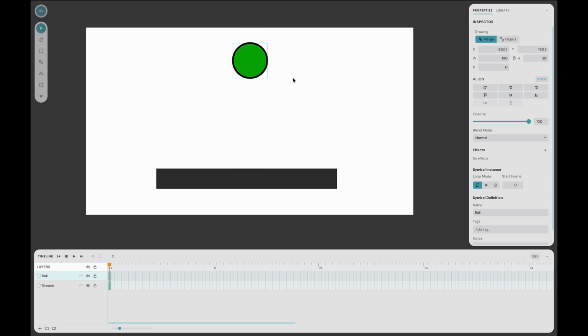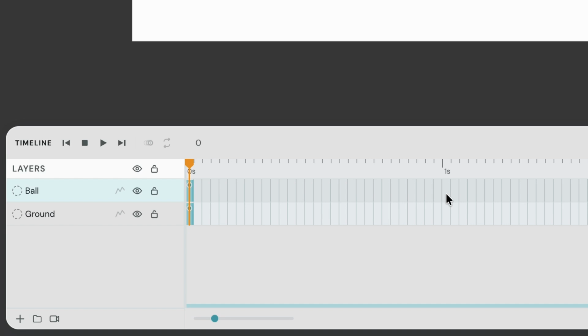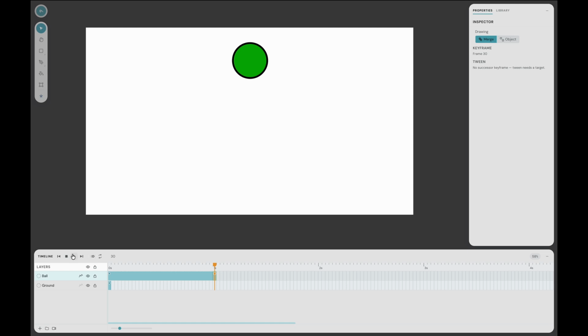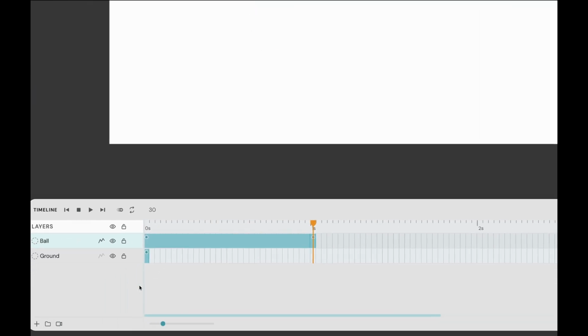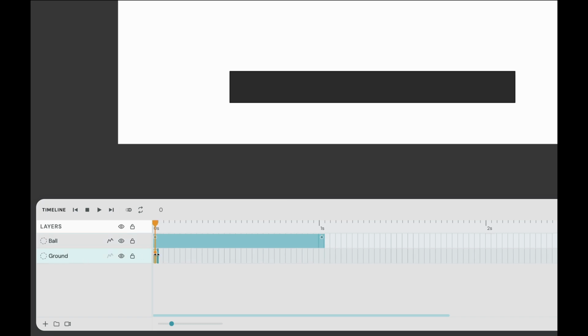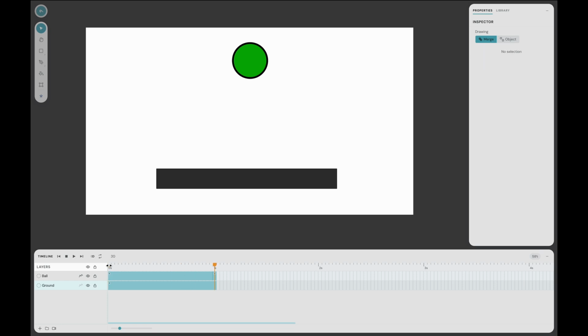How can we do so? Well, it's very simple. Let's go to the timeline, and I'm going to right click somewhere around 1 second right here, and insert a keyframe. As you can see, nothing really happens if I press play. The next thing I'm going to do is zoom in here a little bit, just so you can see. I'm going to drag the first frame of the ground layer to the right, so that we can see it in the stage the whole time, so that the ground is not disappearing.